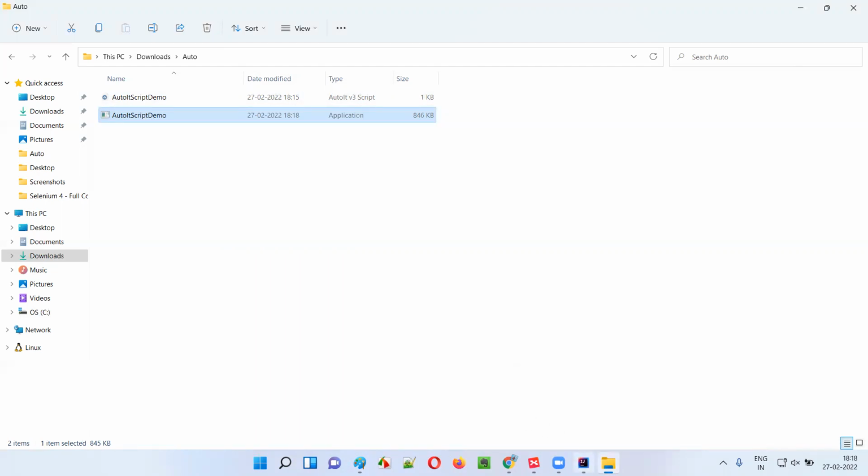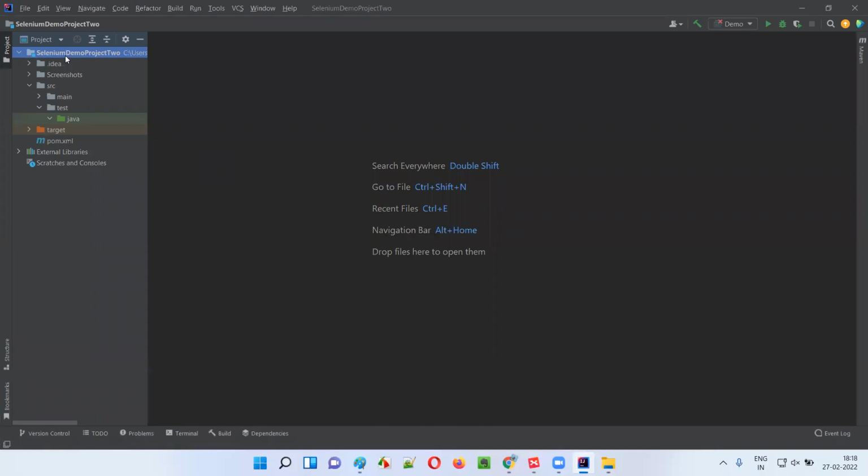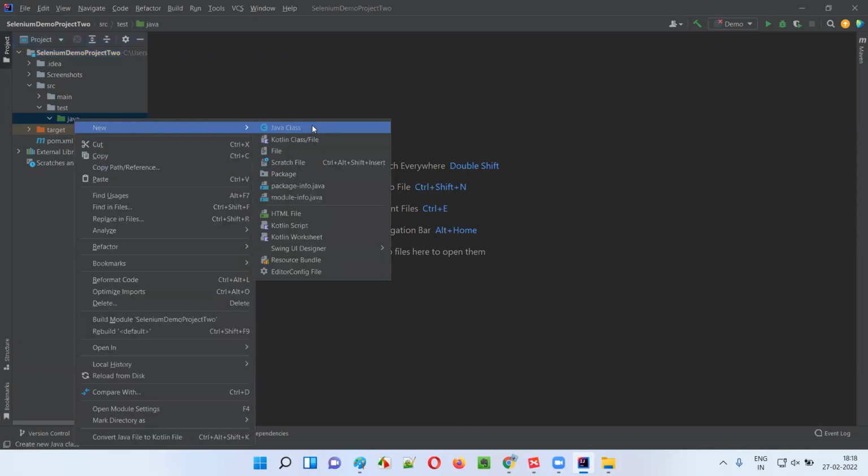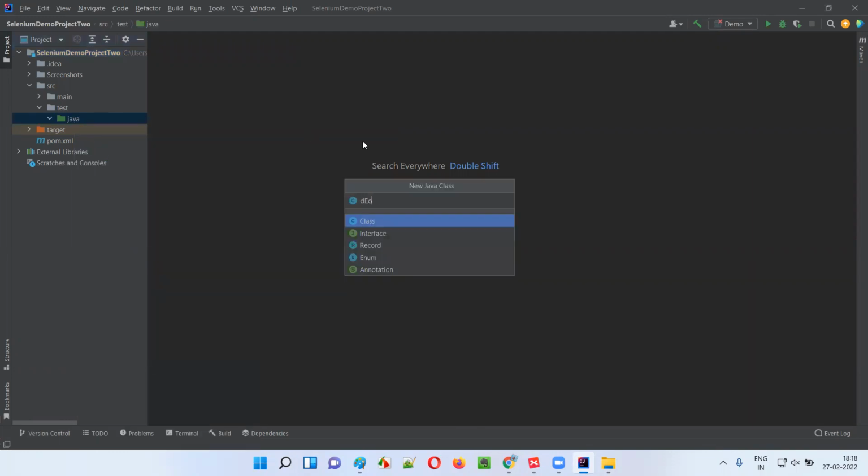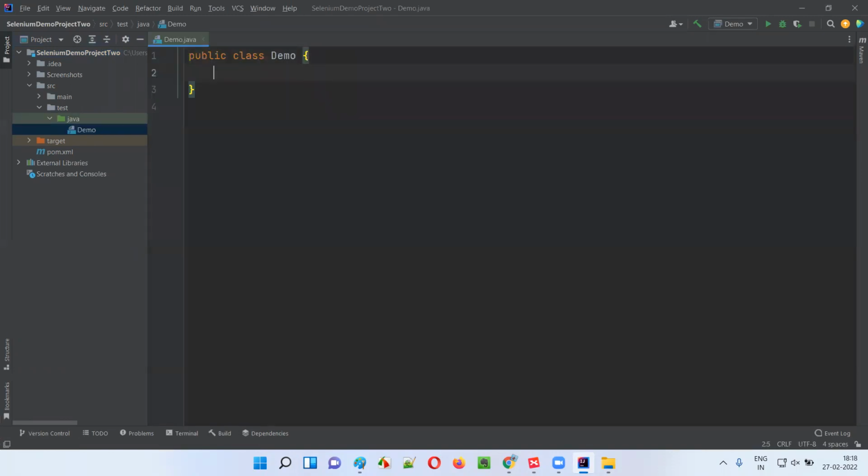So for that, guys, first I'll go to IntelliJ IDEA, where a sample project already created and configured with Selenium is available. Under this src test Java, I'll create a new class, say Demo class. After creating that, I'll just type the main method here. Just type main and press enter, and you'll get the auto-generated code for the main method.